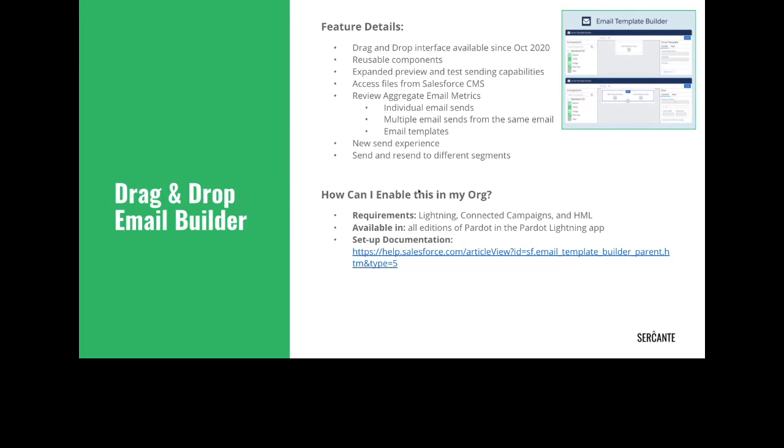So how can I enable this in my org? There are some requirements. You have to be on Pardot Lightning. Your Lightning email builder isn't going to be available if you're still going to pi.pardot.com. Connected campaigns is super important, and HML, and both of those topics we also touch upon in this presentation as well. It's available in all editions of Pardot, but the catch there is you have to be on the Lightning app. So I do link to some setup documentation here.